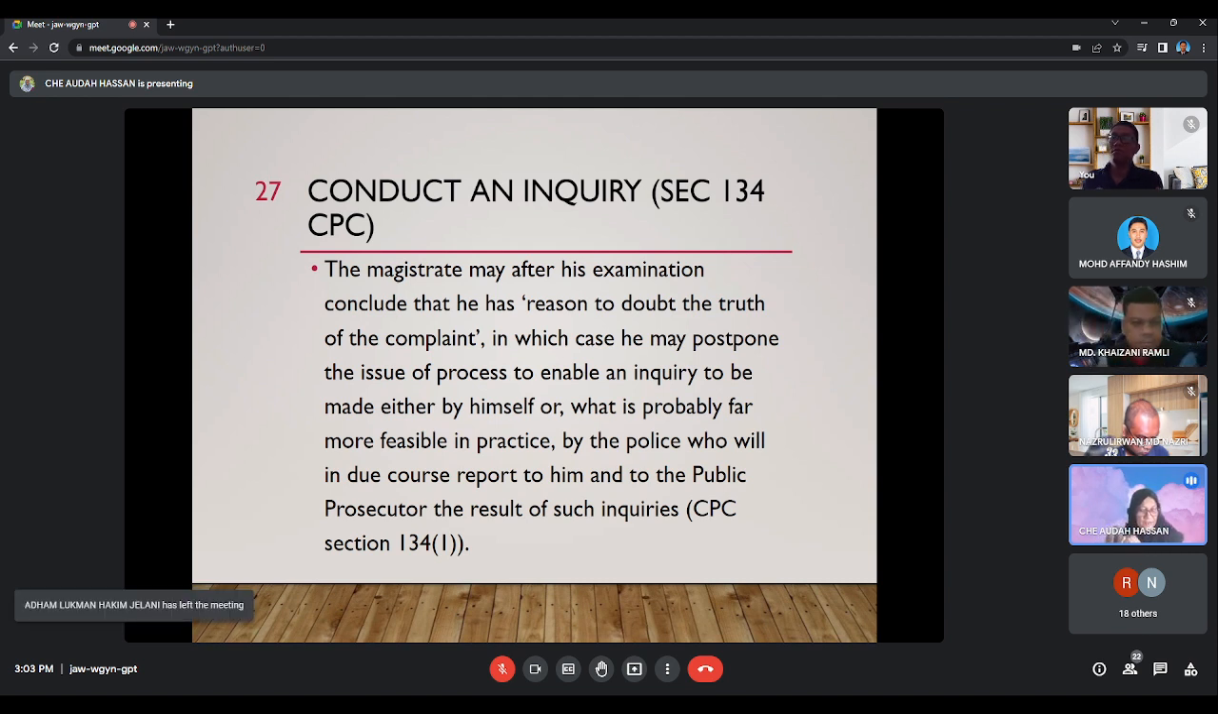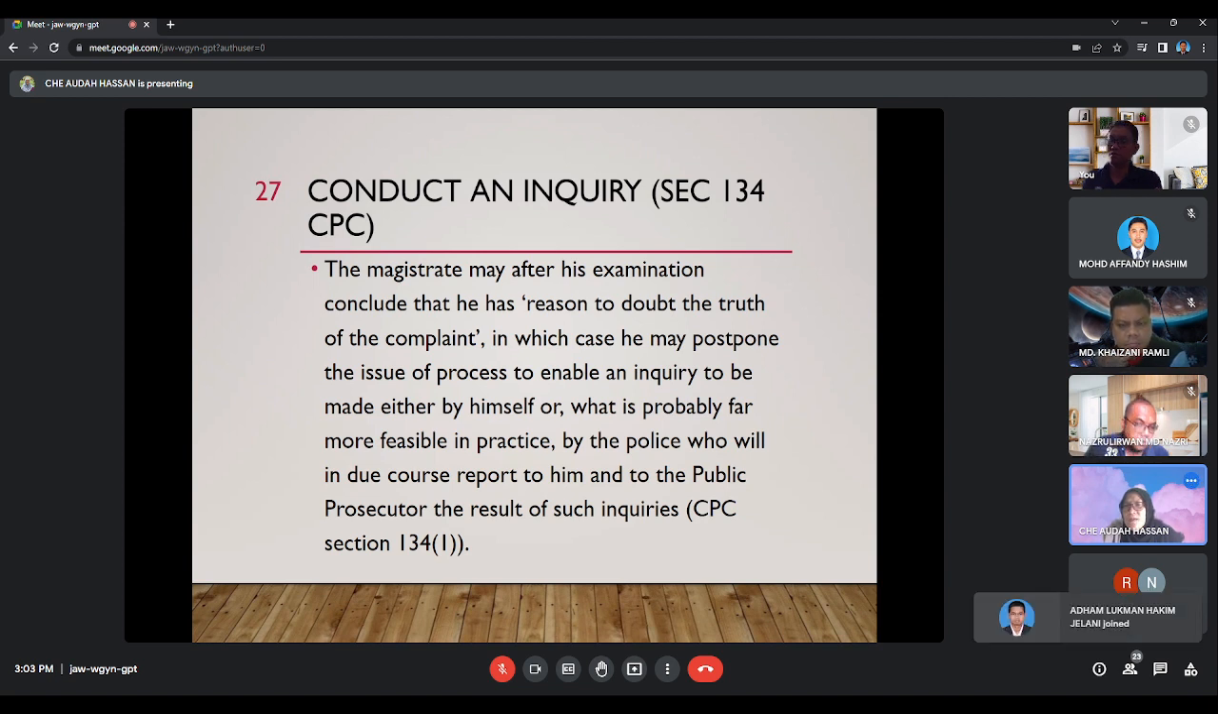Faham? Okay. In your experience as a police officer, Fikri, have you come across this exercise of power by the magistrate? Tuan Fikri. Tuan Fikri sihat ke ini?